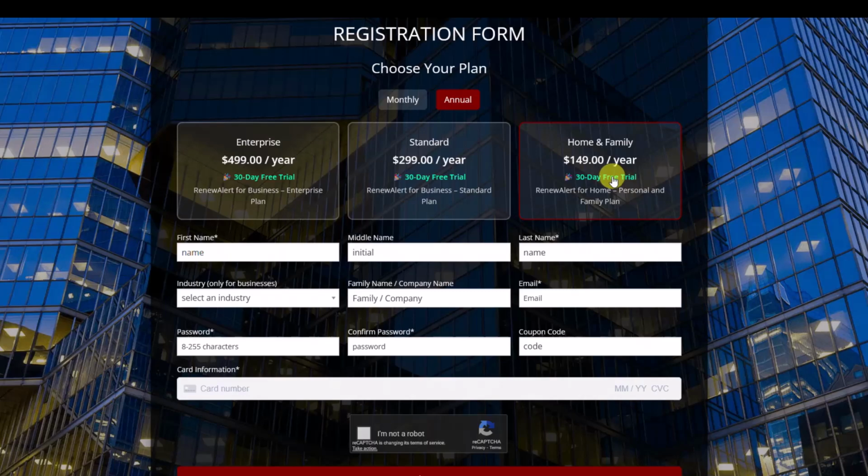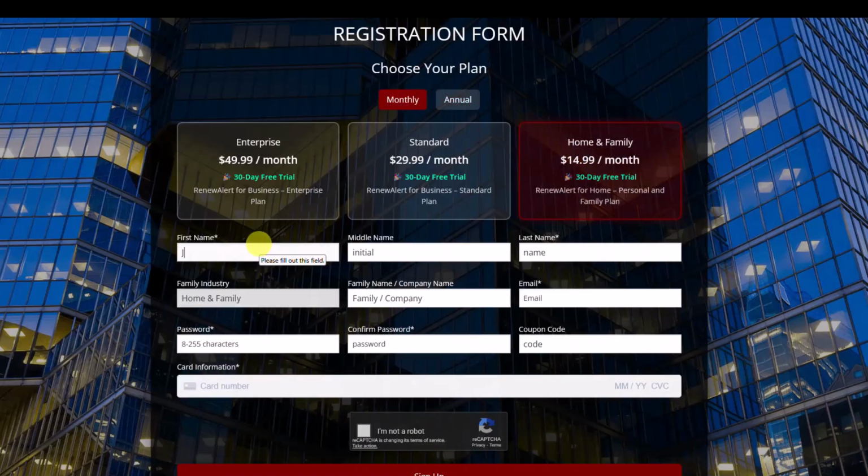Your first 30 days are free, so your credit card will not be charged until the trial period ends. Before moving forward, make sure the Home and Family subscription is selected, then begin entering your information. When you reach the family industry field, confirm that it says Home and Family. This is important as the other subscription types are designed for businesses, track different items, and have different pricing.